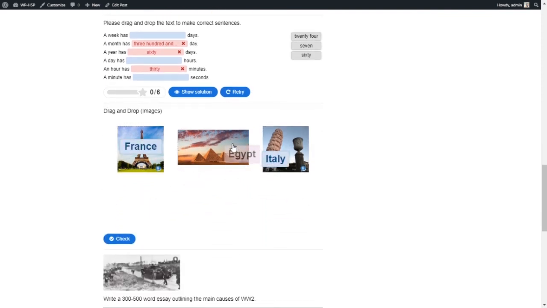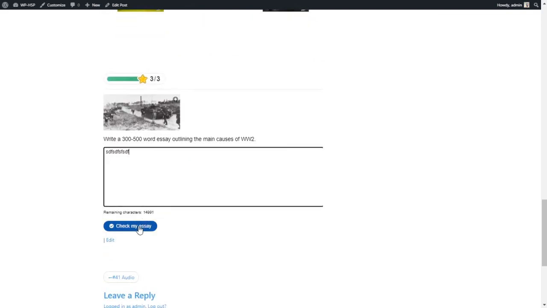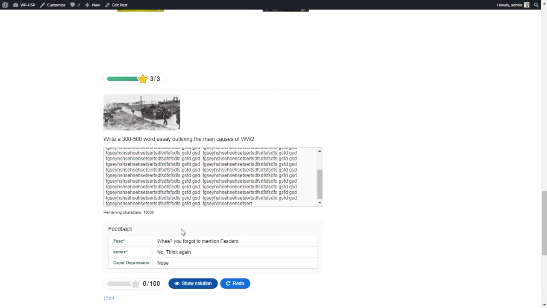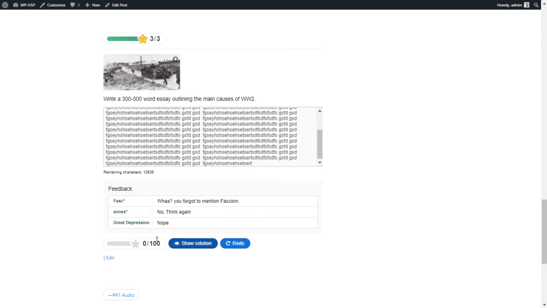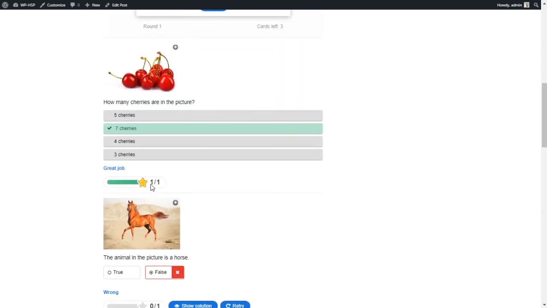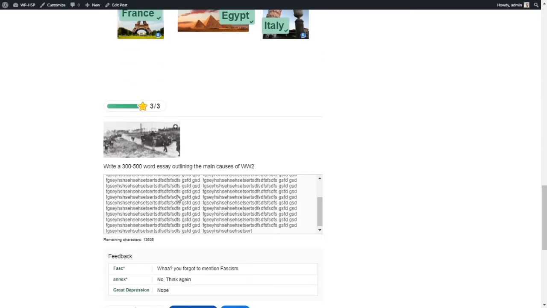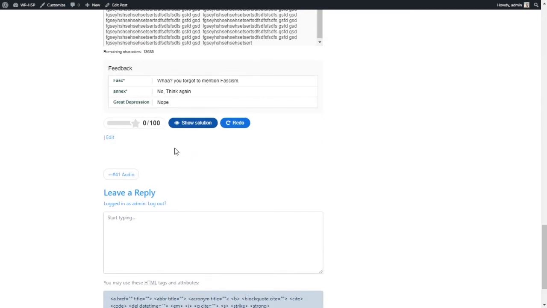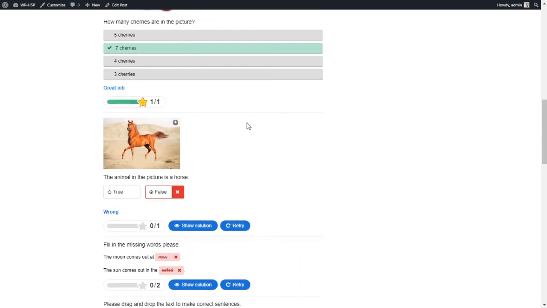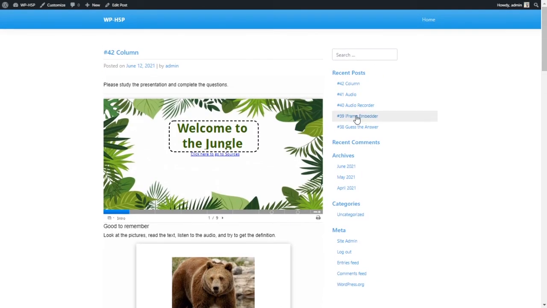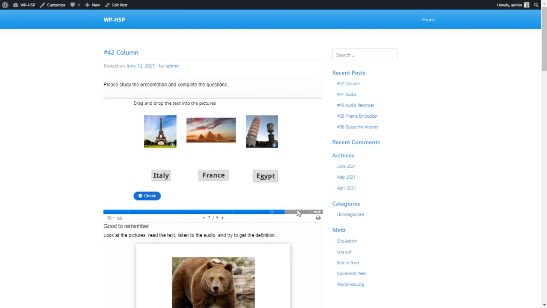Let's say check, and check my essay. We have to give it at least a minimum number of words. Let's check that. I've got a 0 out of 100. So you see that these are different modules and I've got a different score for each one. And it doesn't give me a total score. It doesn't add them all up. And in the results, they'll show up separately as well. They don't show up as one quiz or one test. That's the main problem with this column.